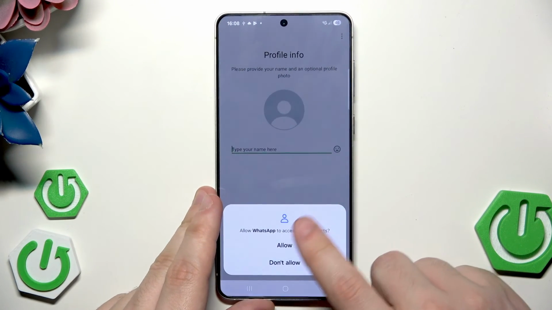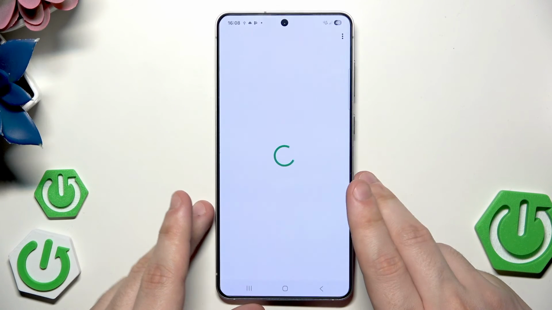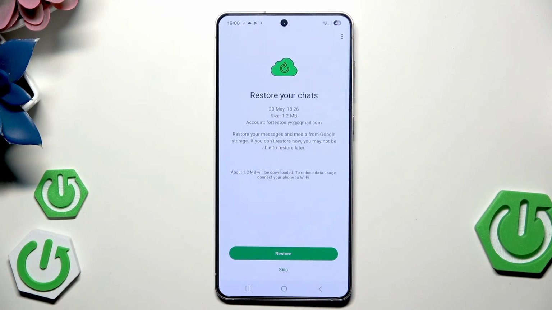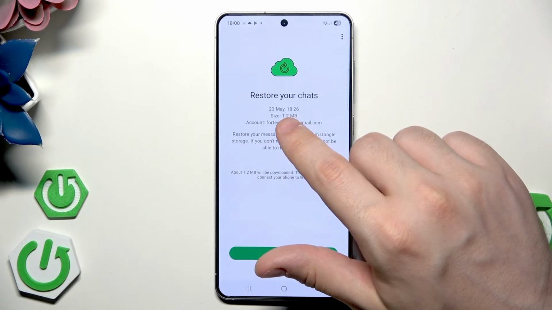Contacts and media, click on continue. In here click on allow, allow and allow. And now, as you can see, we have a possibility to restore our chats. In here you can see how long ago the last backup was made.